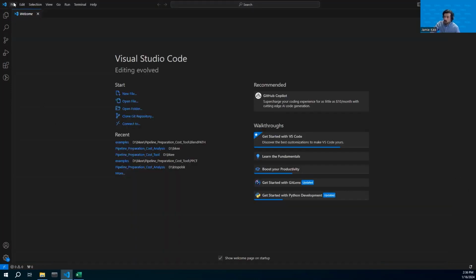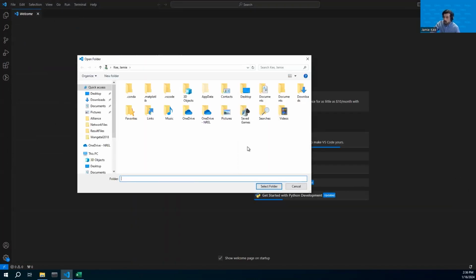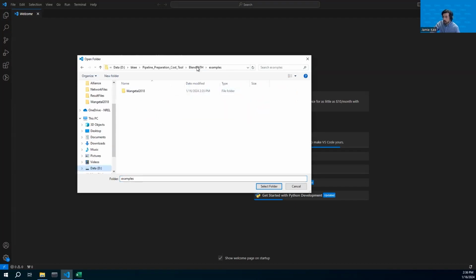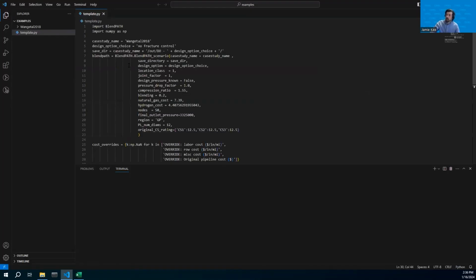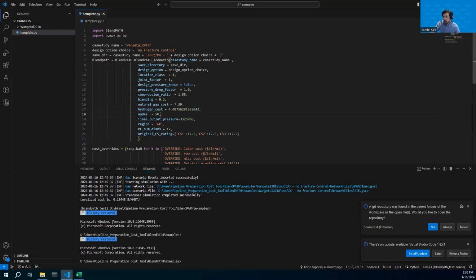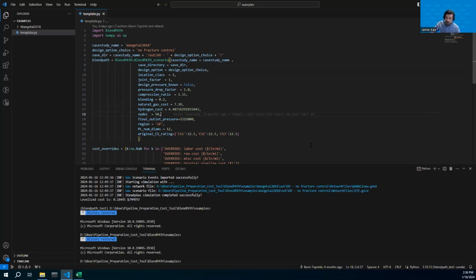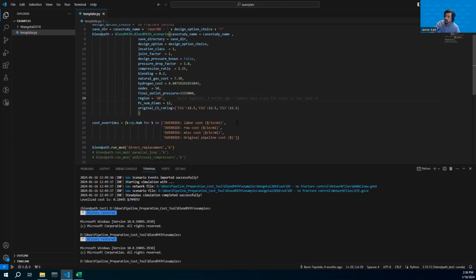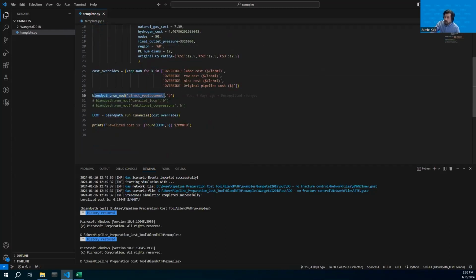Next, if I go to Visual Studio Code and open the examples once again, we can open up this template.py. This should be fairly familiar as the screenshot in the slide was taken from this file, so I won't go through all the points within this slide. However, I will once again note that this is running a direct replacement method with design option B.